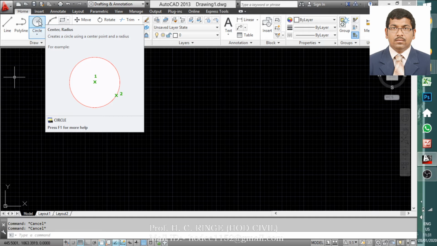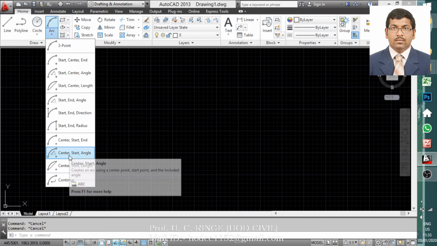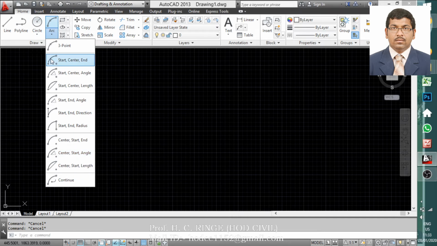Then related to the arc, again, if you are supposed to draw an arc, you go to this particular tool. In arc also, you have all these options for how to draw any arc, because depending on the location, the position or the condition you have in your drawing, you can pick any of the said conditions and you can draw the arc.